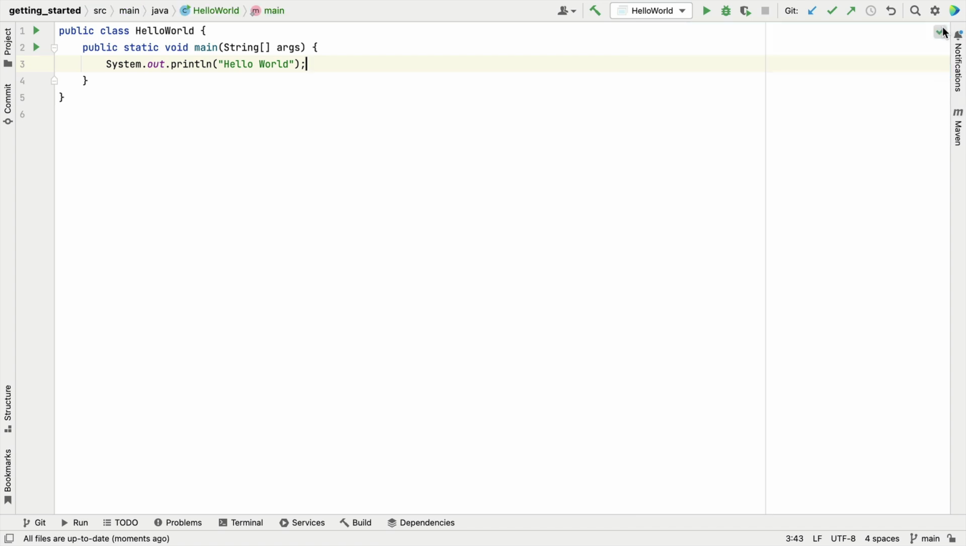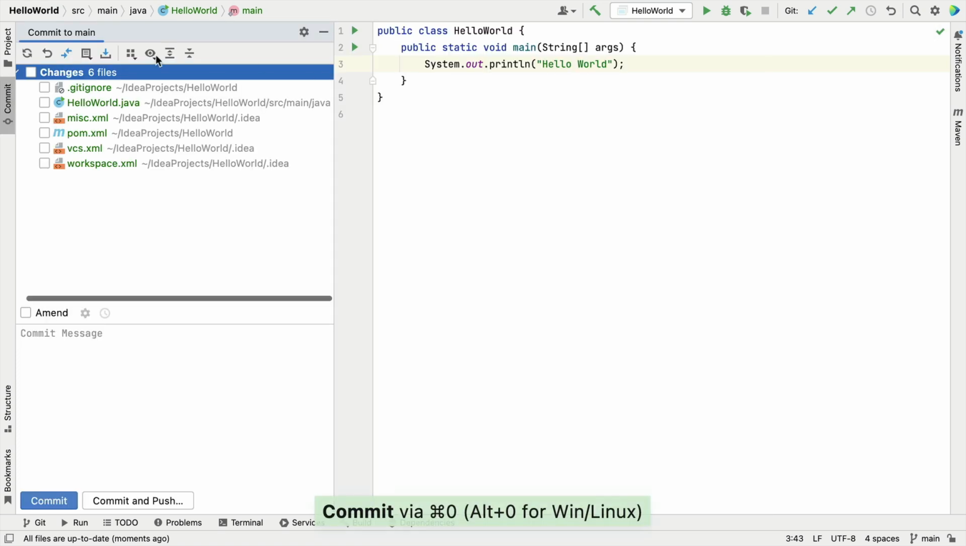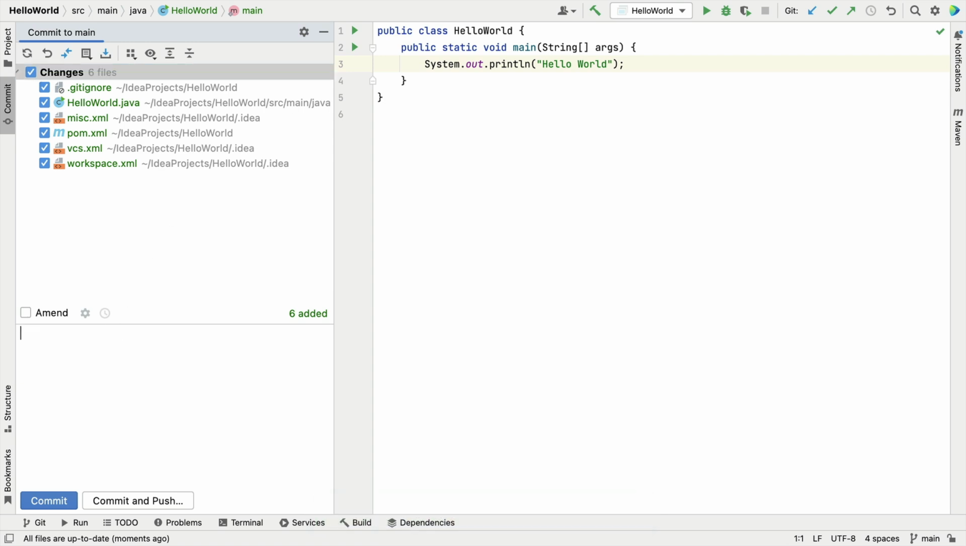Remember when we created this project, we also created a local Git repository. So we can use Command and 0 on Mac or Alt and 0 on Windows and Linux to view the commit tool window and then choose which files we want to check in. I'll select all my files, add my first commit message, and then press Commit and Push.